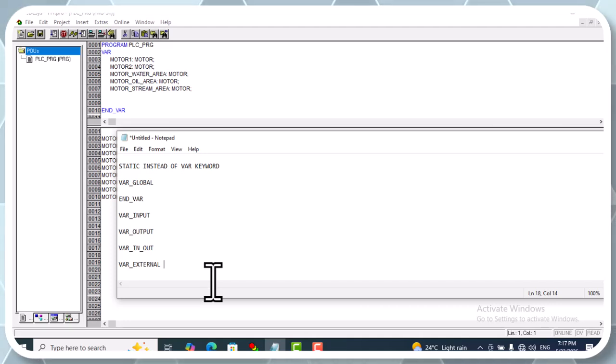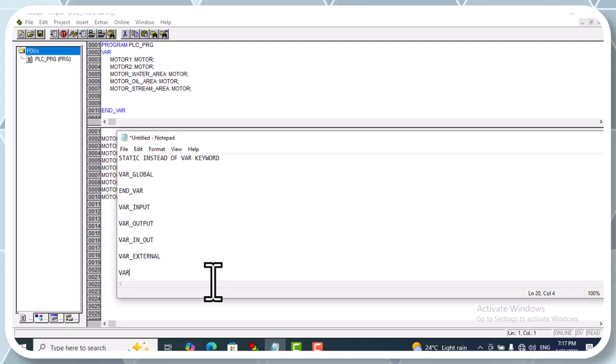And the next one is the VAR_TEMP. VAR_TEMP is used to create temporary variables. These variables exist only while the function is running. When the function is finished, their values are automatically discarded.